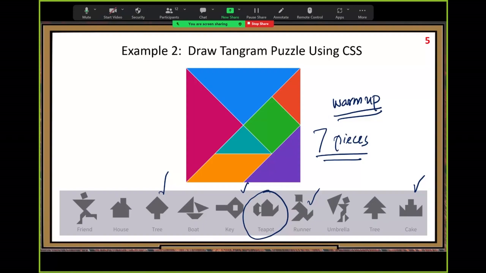Then you need to write many JavaScript functions. And for the shape of these tangram pieces, you use CSS to write them. So you also have a chance to practice CSS. That's the basic idea of our first programming project.